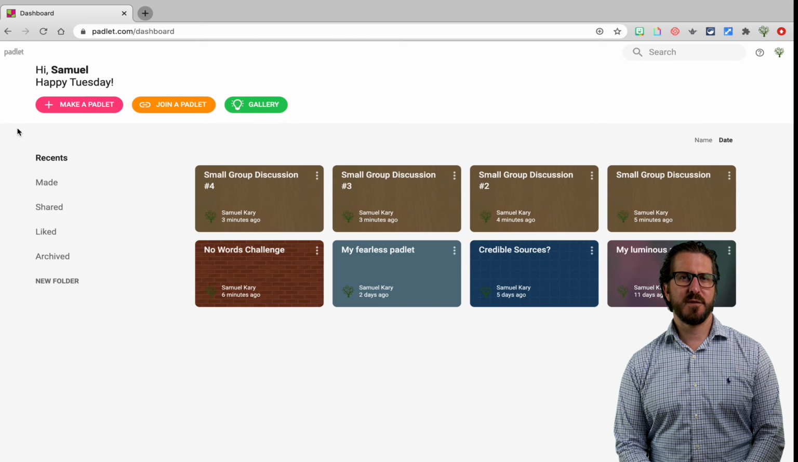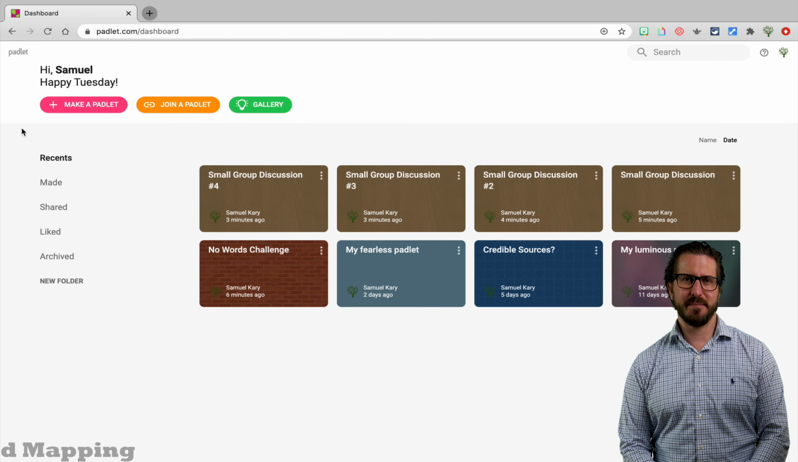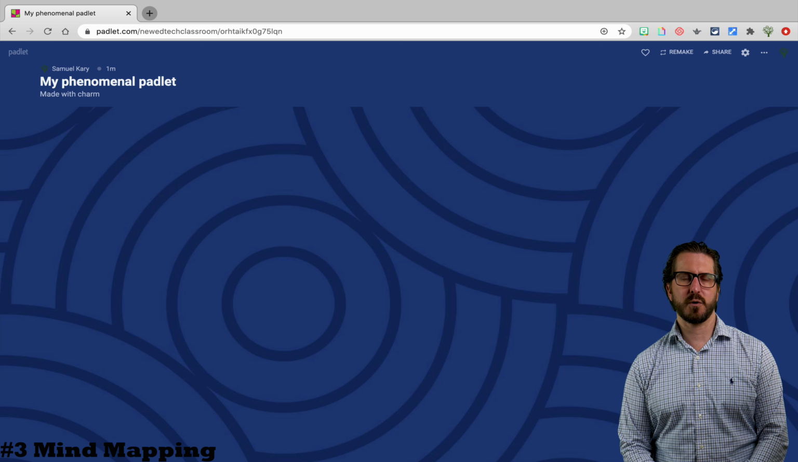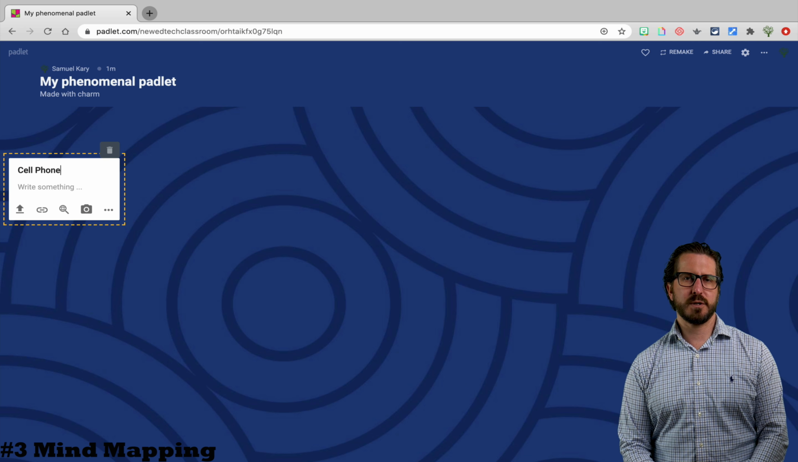The third tip is to use Padlet for mind mapping. To make a mind map, you'll want to select the Canvas tool. So let's say that students just had that small group conversation about whether or not cell phones should be allowed in schools. What you could do here is add a post with that question.